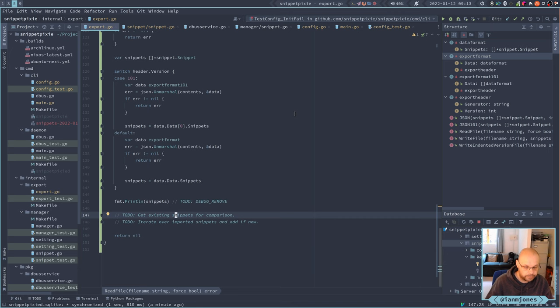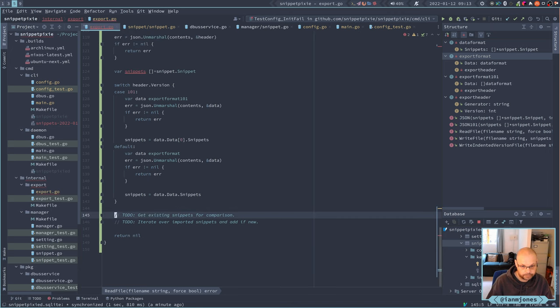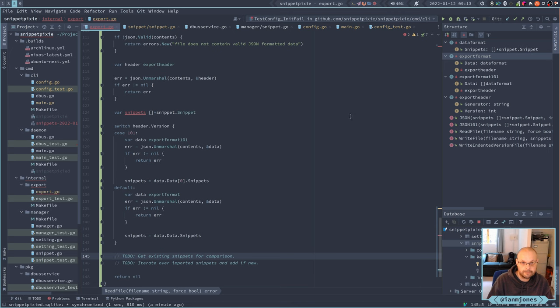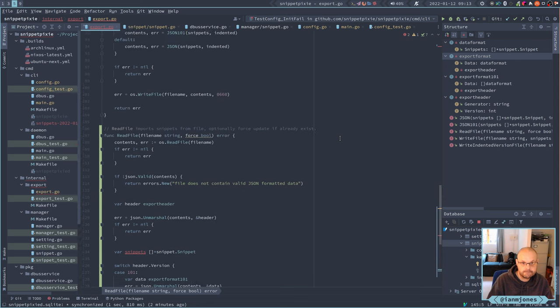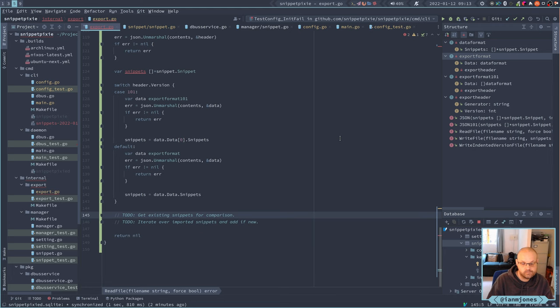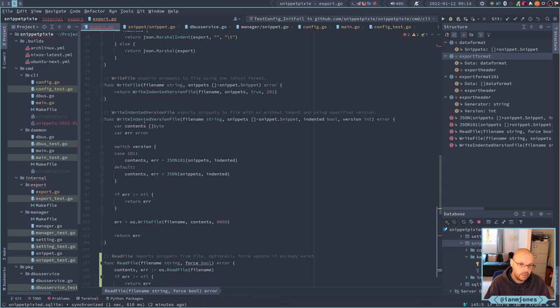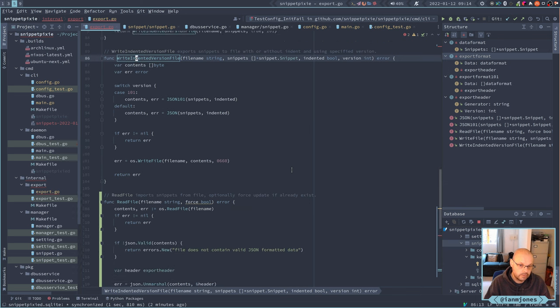Let's go get. Right, so we don't need to do that print anymore. Get existing snippets for comparison. So is this a good place to do it? Or should we be doing that somewhere else? At the moment, we've got a write file which takes snippets and the file name and just does it.